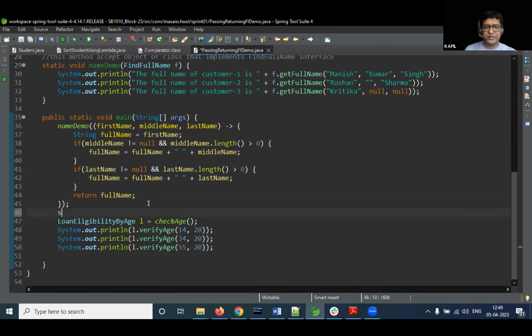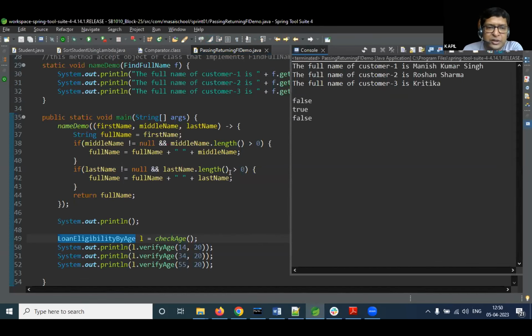System.out.println. This System.out.println is just for a line separation. Alt Shift X, J. Please take a look at the output. First case, when age of the person is 14 years, false, not eligible. Second case, when age of the person is 34 years, loan tenure is 20 years, 34 plus 20, it is 54, no problem. Return true. Third case, System.out.println l.verifyAge 55, 20. In case of 55, 20, you can see it's 75. No, not eligible. So answer is false.